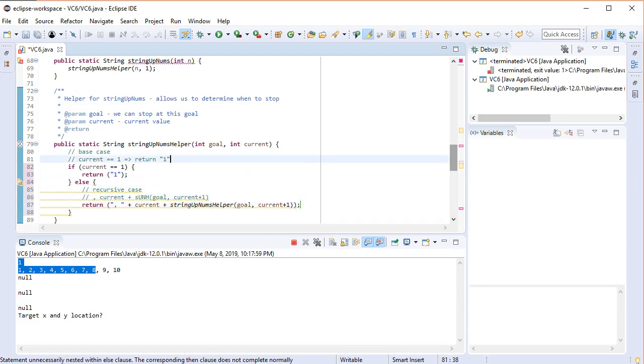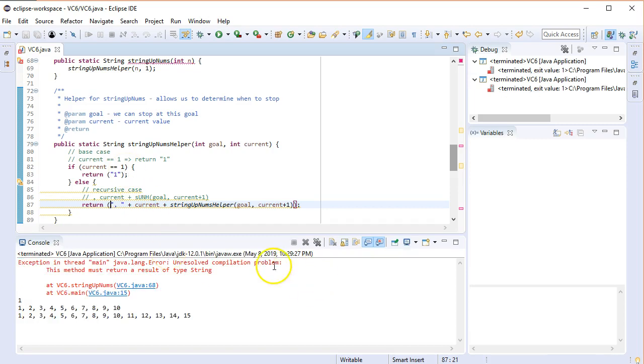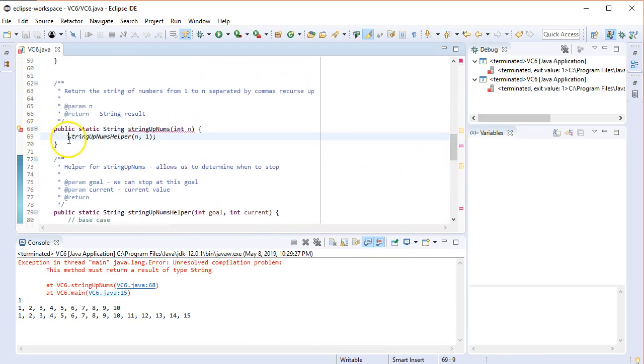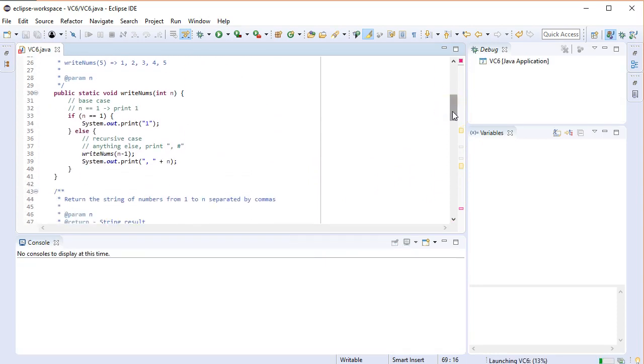Okay, so let's think about this. If we call it with 1, it's just going to return 1. We call it with 2. The difference using this helper is that it's actually going to call it with goal 2, but it's going to start with the current being 1. So it's going to come in here, see the current is equal to 1, return 1, and that's it. So if I run this, let's see, what's the error? Got to return. That's an error, and then I think that's just a reminder there. Okay, so let's run it again now.